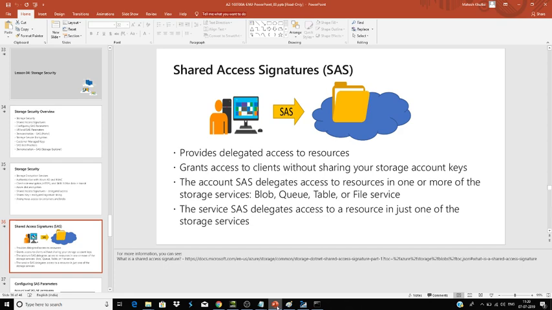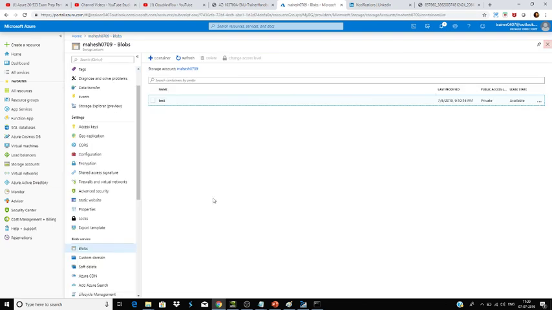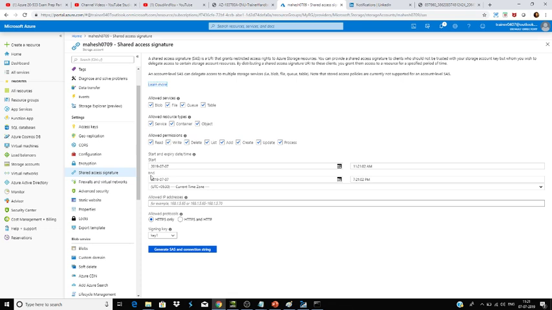So what is the difference between account SAS and service SAS? See the difference in here. This is service SAS. Service SAS is meant for blob only, right? But if you go out of it and go to this shared access signature, which is account level SAS, here you can choose any of the services, not just blob. You can choose files, queues, table. You can choose what kind of resource type you want to have access on, what permissions you want to give, and the rest of the options are the same.